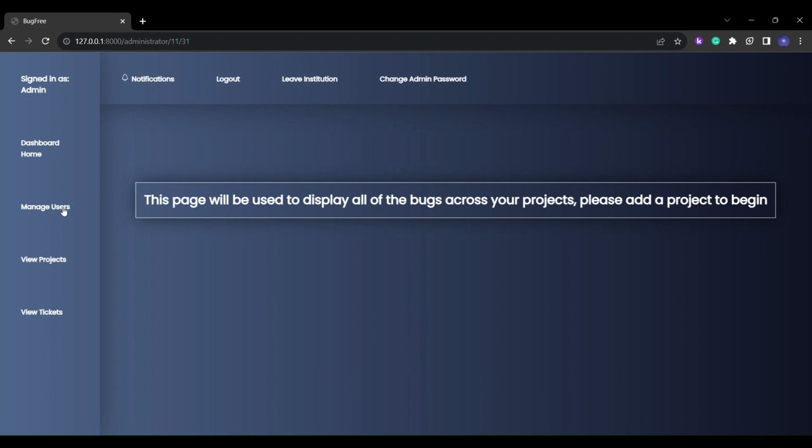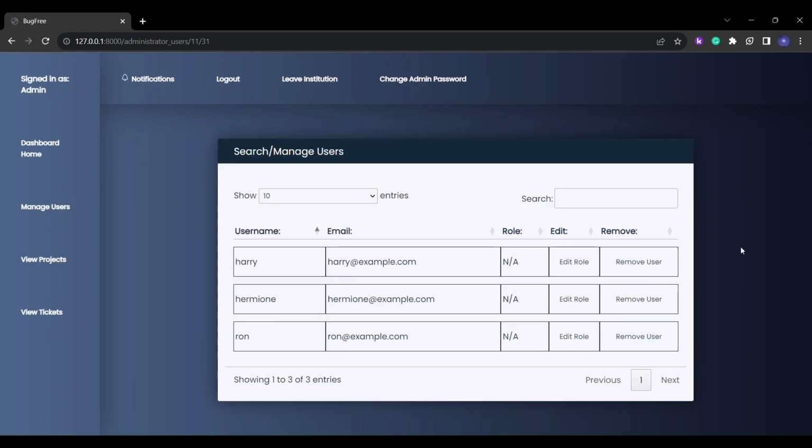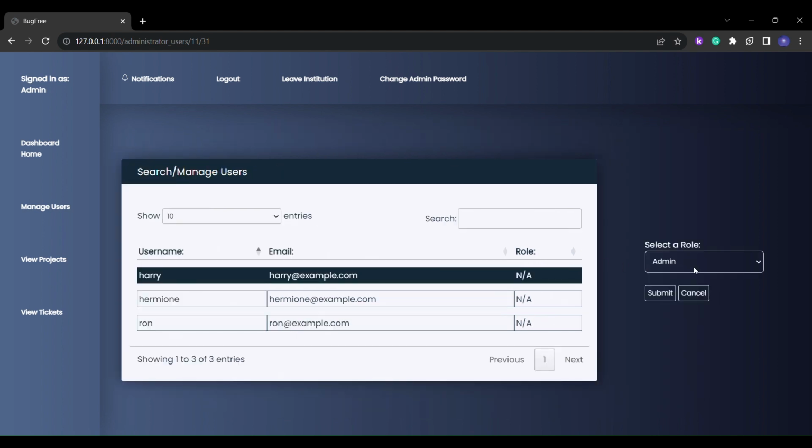If we go ahead and press Manage Users, we'll see all of the users in our institution. And as you can see, all of the roles have not been assigned yet, but we could do so by pressing Edit Role. There are four roles to pick from: a submitter, a developer, project manager, and admin.